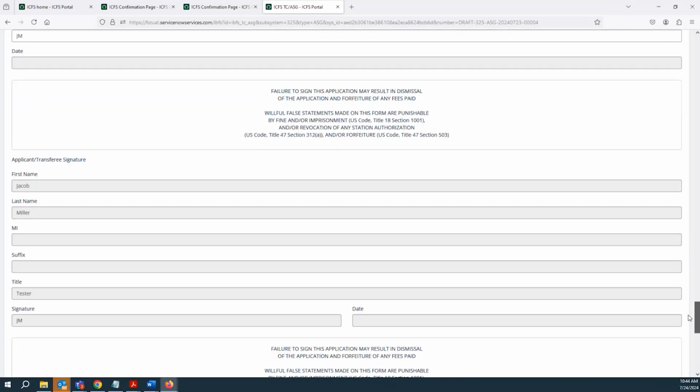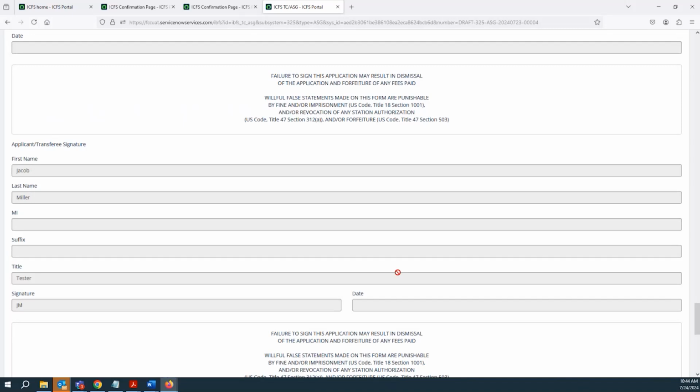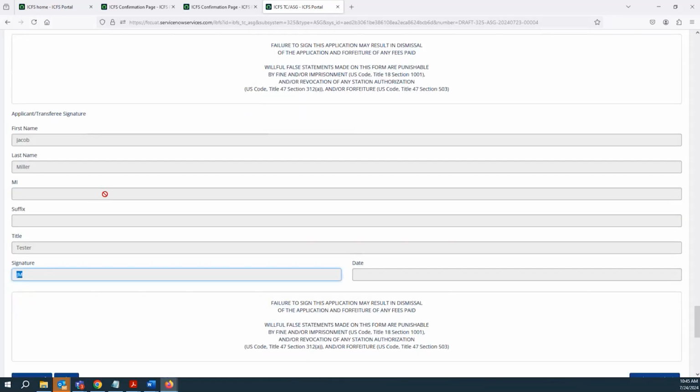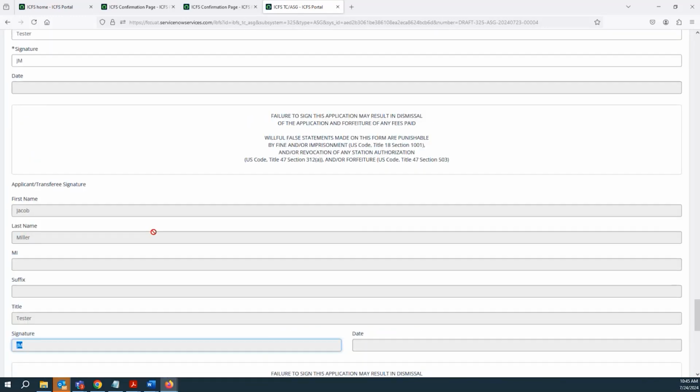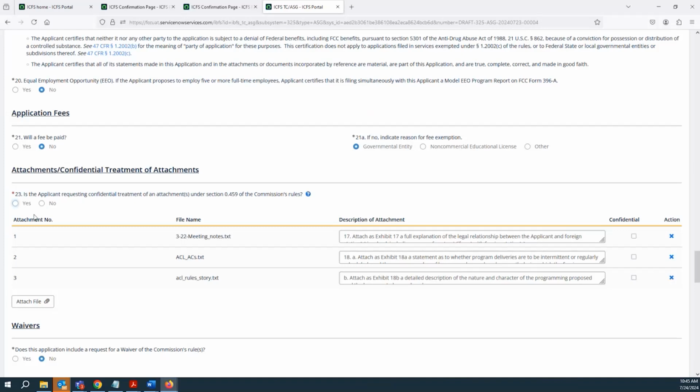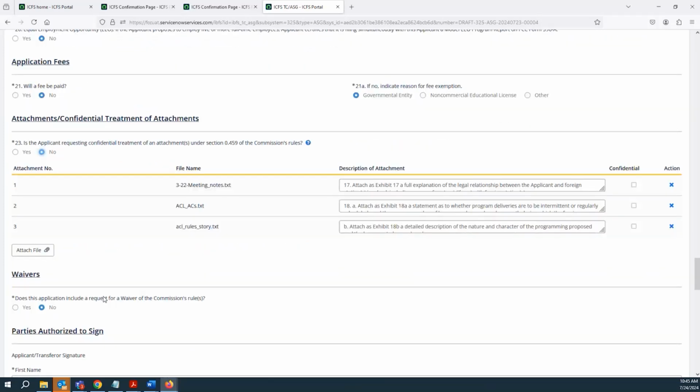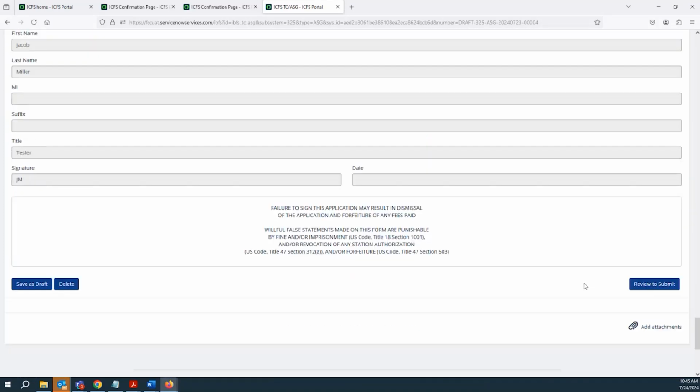That user will be able to see this application under their My Filings tab, and they'll be able to go in here and edit this part, and only this part, in order to sign the application. And once I have all of my required fields filled out, I'm going to be able to submit the application.